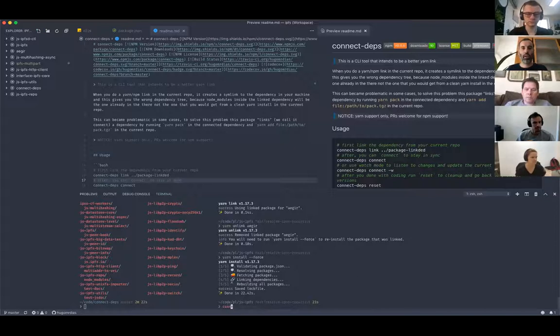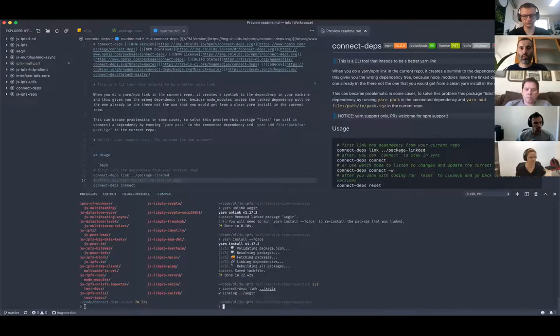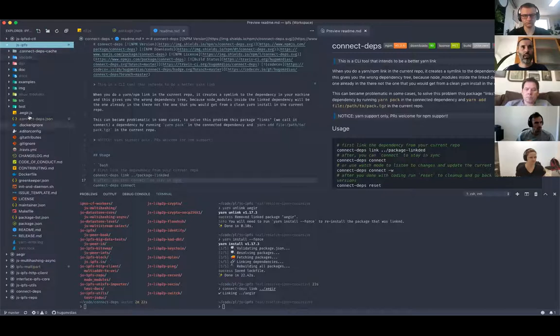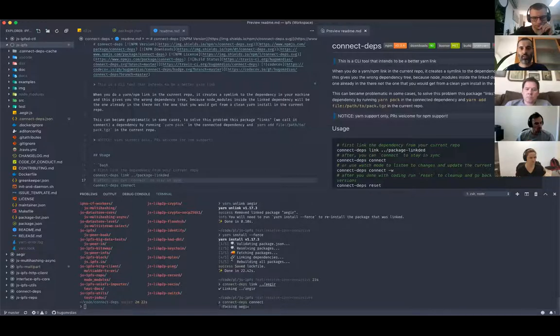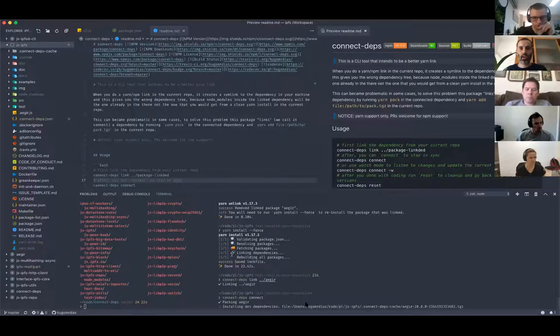So I'm going to run Connect Apps. I'm here right now in the terminal. So what I want to do is to link, and now I give it the relative path to Azure. So we go back one folder and then we have Azure here. And this gives us some little extra files here, just to keep track of things. And then we want to connect Azure, or just connect. And this is packing Azure and installing Azure on JS IPFS directly from the zip file or the tar file.